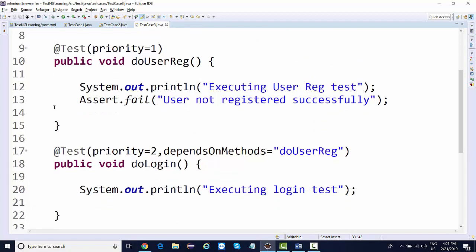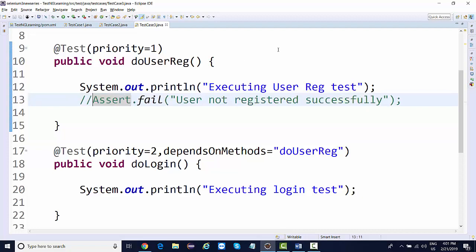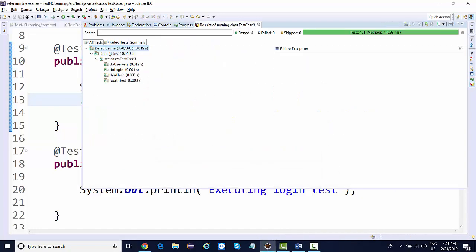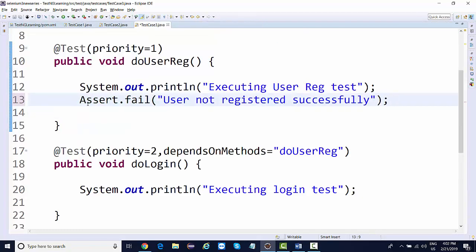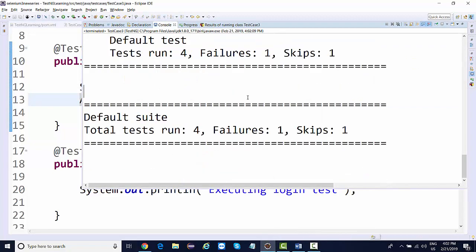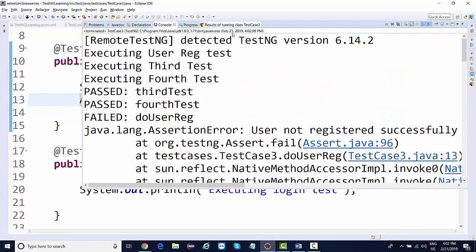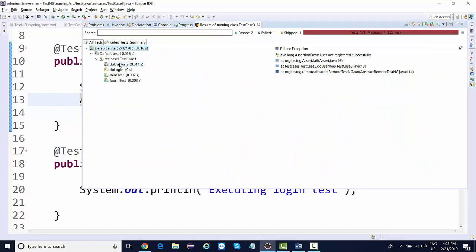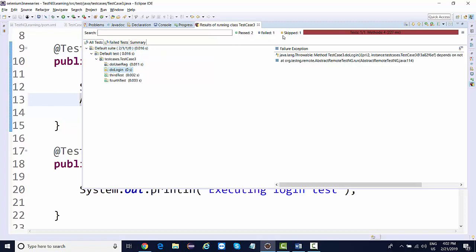You're going to see that if there is no failure, if I comment out this part, all four tests should work fine. See, all tests are working fine. 1, 2, 3, 4, everything executed. But if there is a failure over here, and if I run this thing now, whichever test is dependent will get skipped. So see, this do login was dependent on do user registration. As soon as the do user registration failed, this got skipped. So we have it inside our skipped test cases. And the rest got successfully executed because they were not dependent.